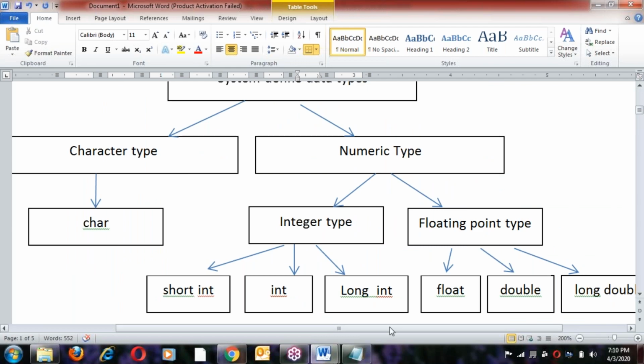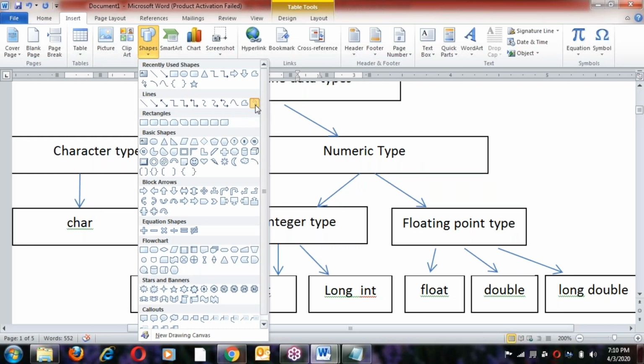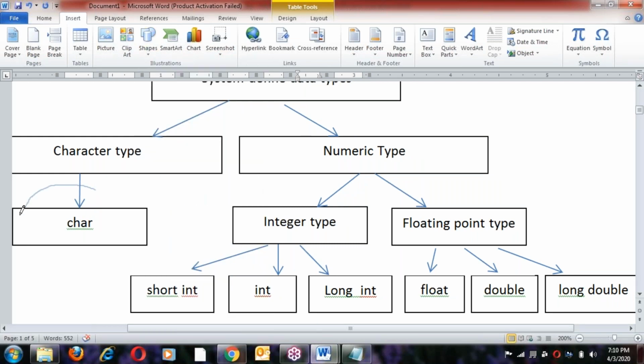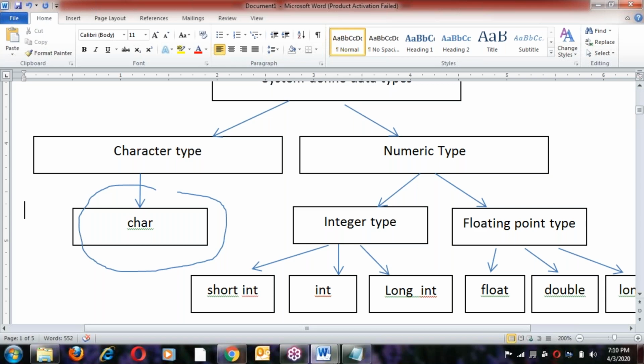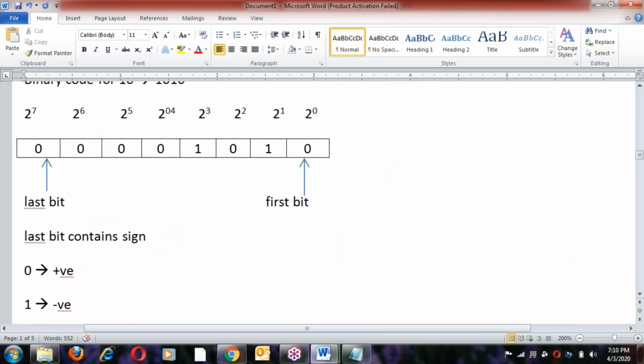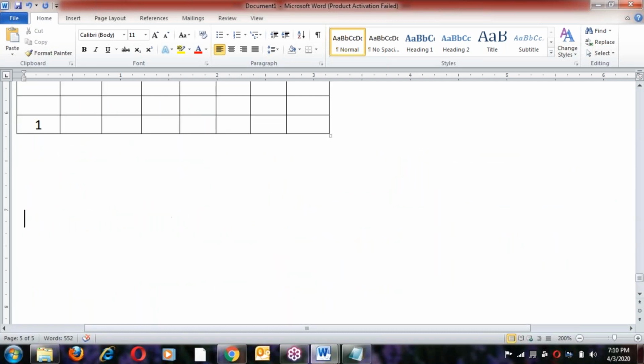Which is signed and which is unsigned? Let us see characters. The character type is always unsigned. There is no sign for a character. Suppose your keyboard characters, suppose the character A. For A, there is no plus and no minus. No plus A, no minus A, just simply A. So characters are always unsigned.